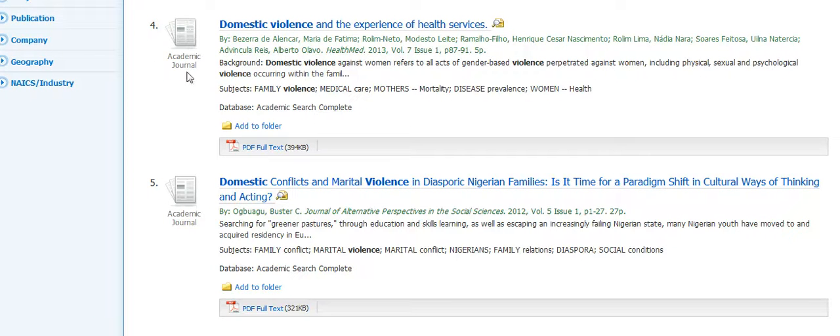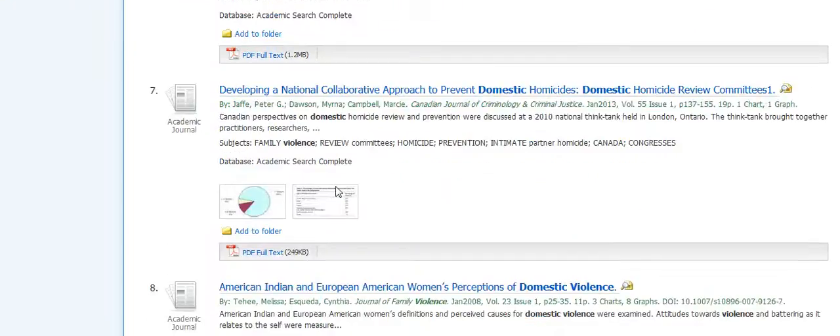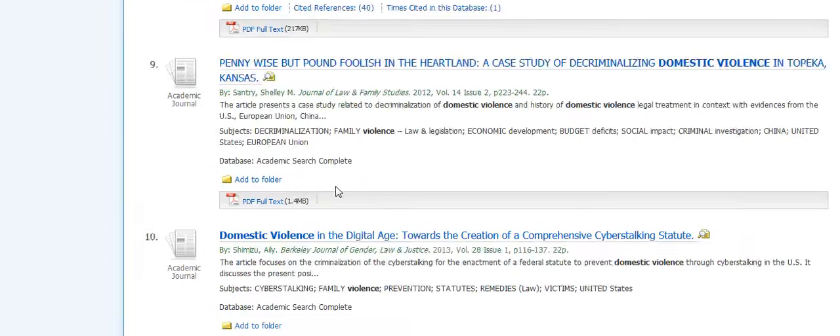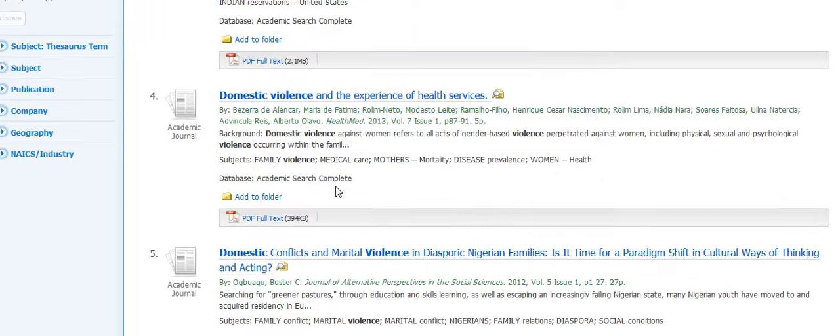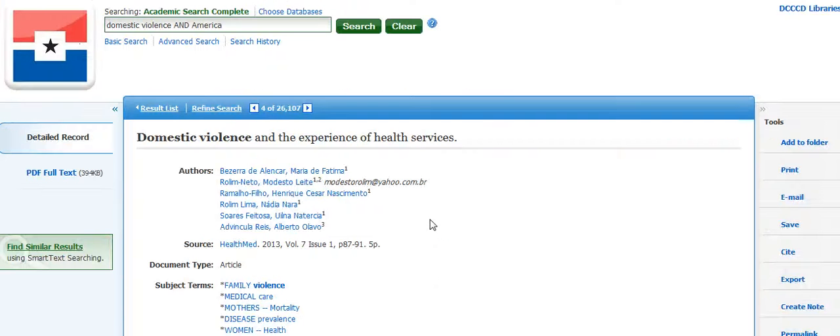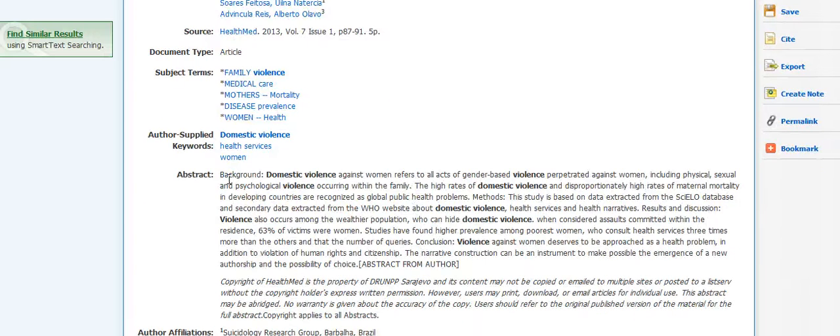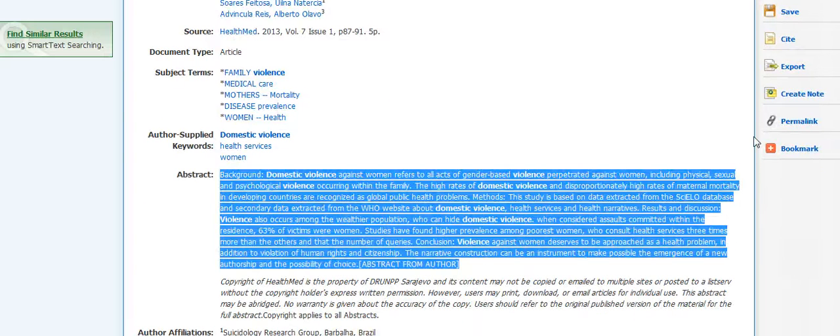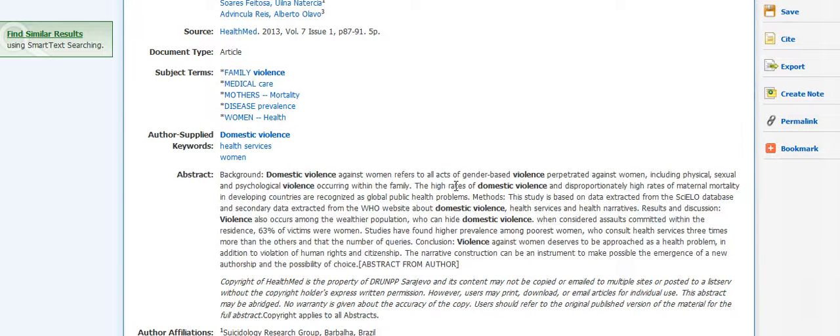Now notice over here in this icon it says academic journal. That is going to be the appropriate kind of publication. These are all academic journals because I clicked that. If we click on the link, that's going to take us into a place where we can access the PDF full text. This is going to give you the full text of the article, and this is also going to give you an abstract right here that tells you what the article is about. This is a great place to look and see if this is going to work for you.